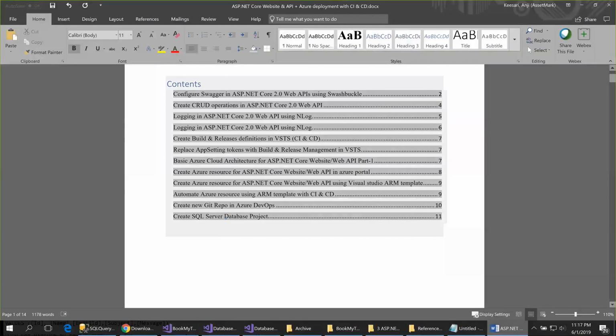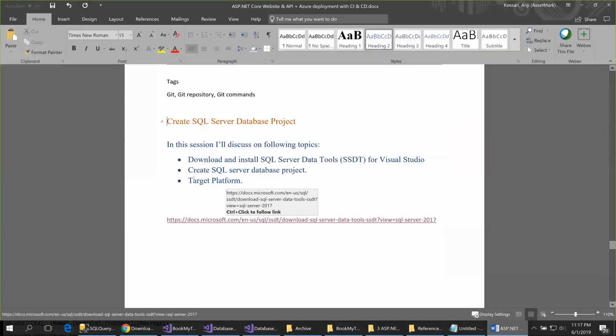So let me see if I have covered all my topics here. Yes, the prerequisite for creating the database project is SQL Server Database Tools, and we created this, and I've also covered the target platform. In my next session, I'm going to cover how to automate the deployment of this database project using Microsoft release management. I hope this session helps. Thank you very much.